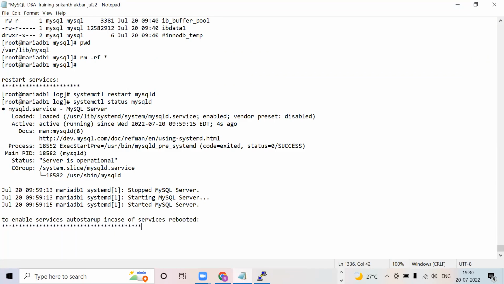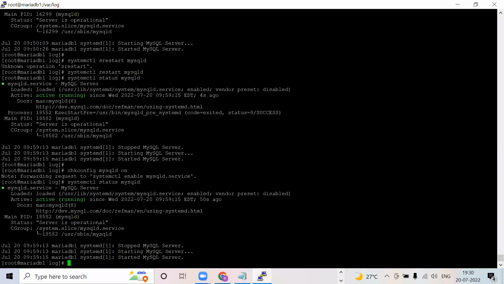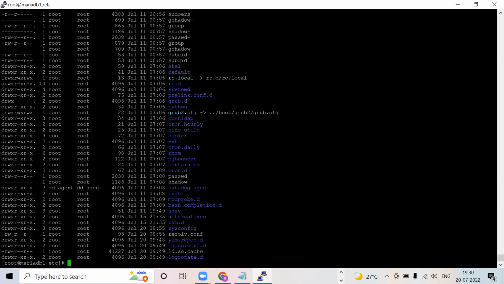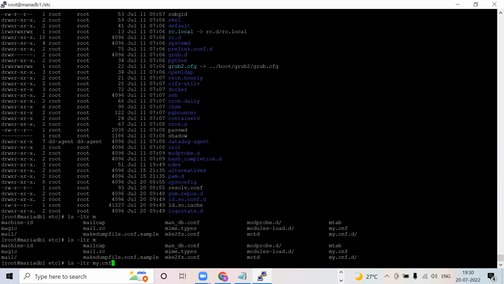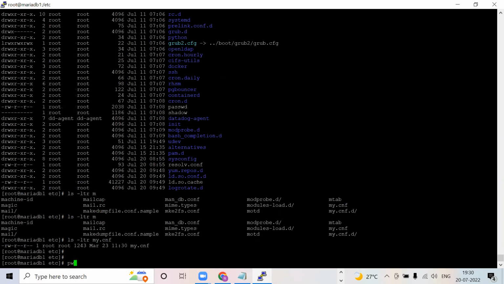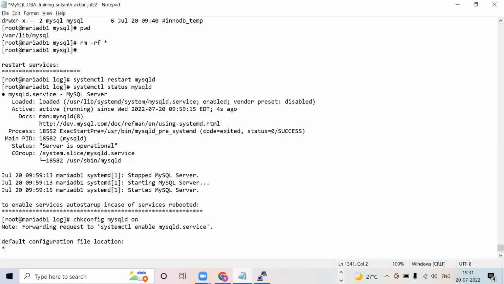Open this. Okay, so this is the way I do the MySQL yum installation. By default, go to the etc location. Yesterday I told you, right, where the conf file is. etc, ls -ltr. One minute. my.cnf, in etc, my.cnf is there. pwd. This is the default configuration file location.